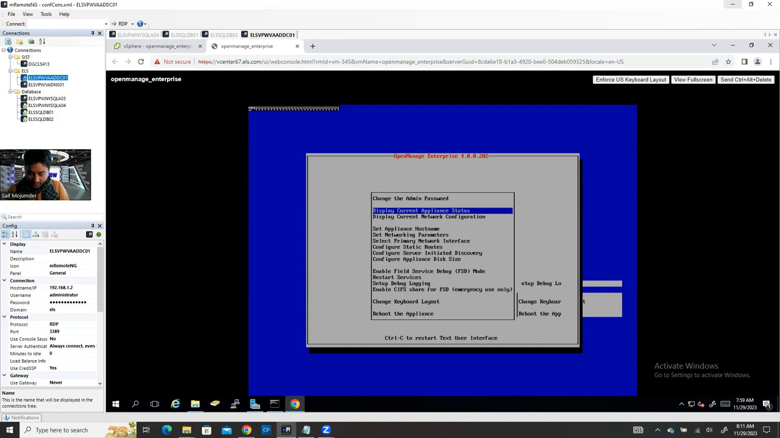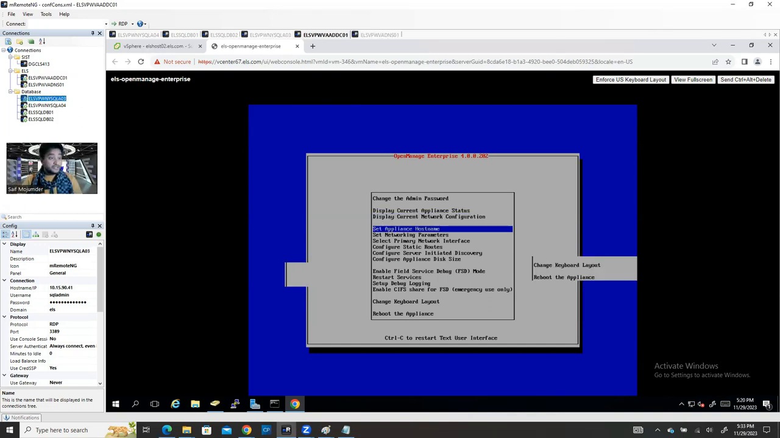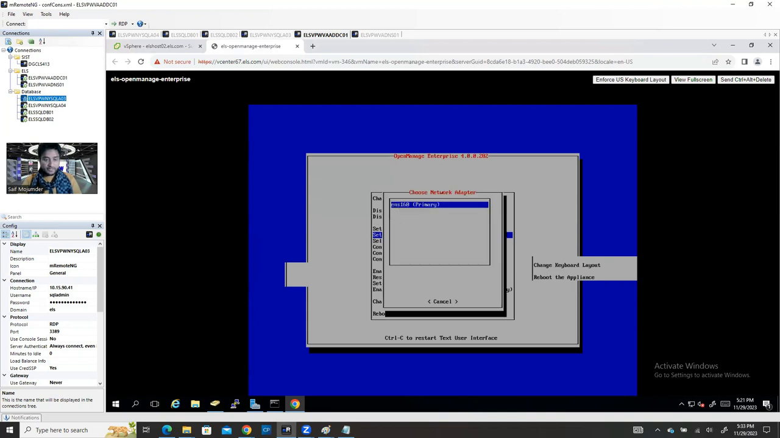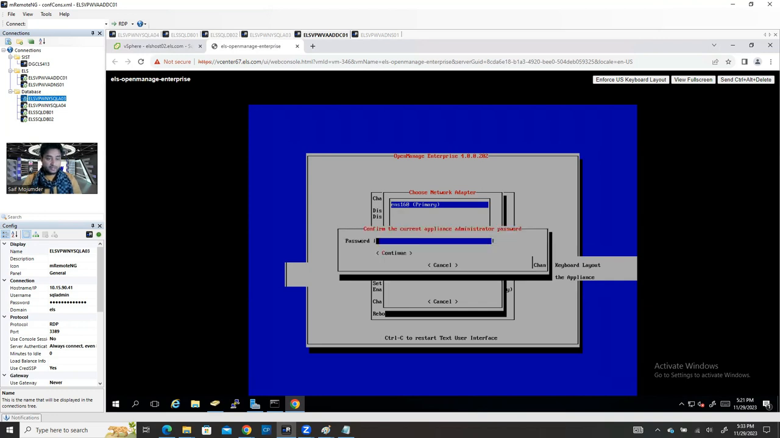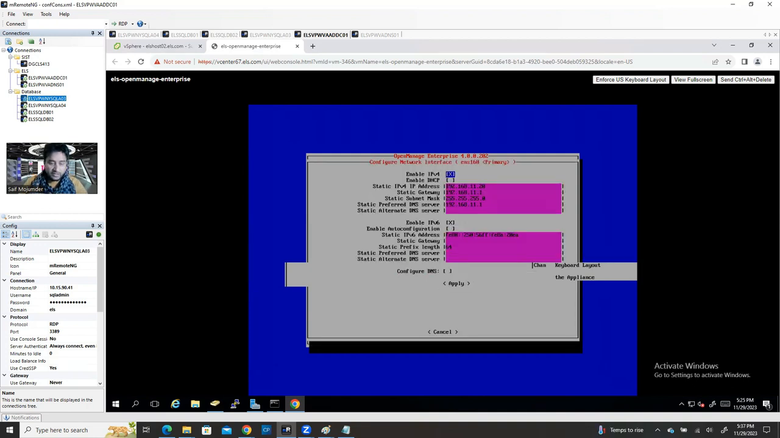Display current network configuration. If you want to change the network, you have to go to the set, you see, from the keyboard, down arrow, select the set network parameter, hit enter, and then select the network adapter, hit enter, and then you have to provide your password, the one we changed. And then tab, and then continue selected, hit enter from your keyboard. Now it takes you to the network configuration page.